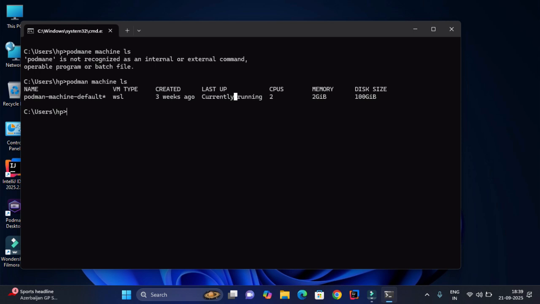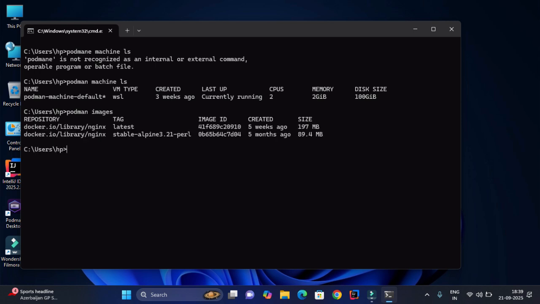And for checking the images which are present in your local machine, you need to type podman images. Now you will see all the images which are present in your local machine. So I'm just going to remove the second image, docker.io/library/nginx stable-alpine3.21-perl.